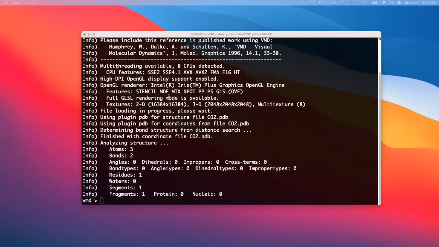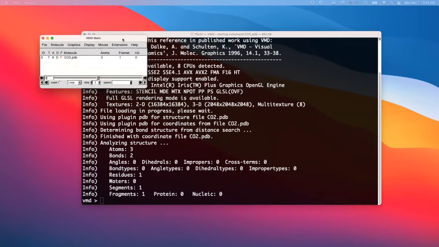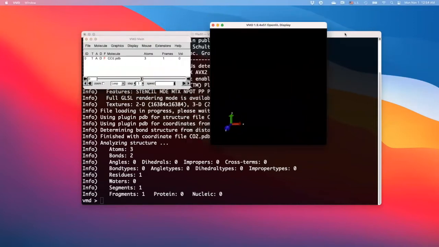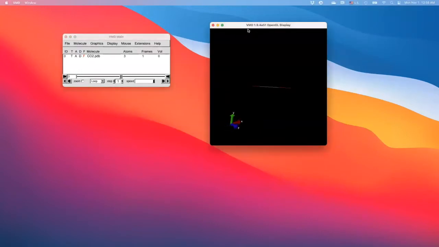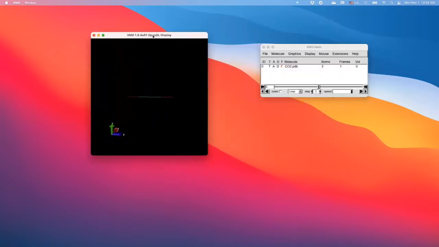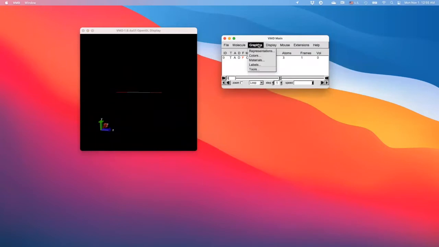That will launch VMD for us, and you will be able to see two windows by VMD. One window is for visualization. The other window is for controlling. And from this control window, we can change the representation of the molecule. By default, everything is loaded and presented as a line, but it's not like a molecule. We want the ball and stick type of representation.